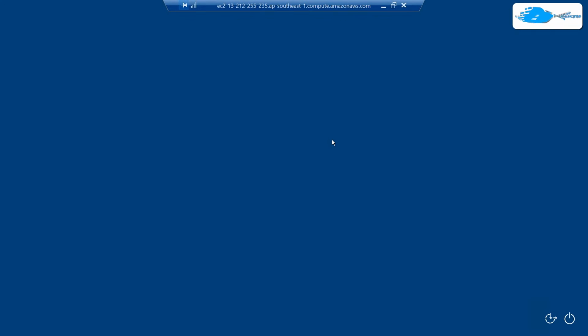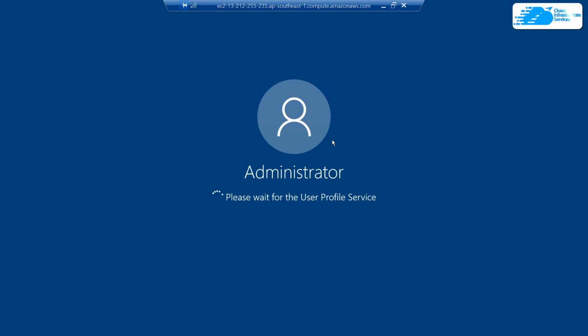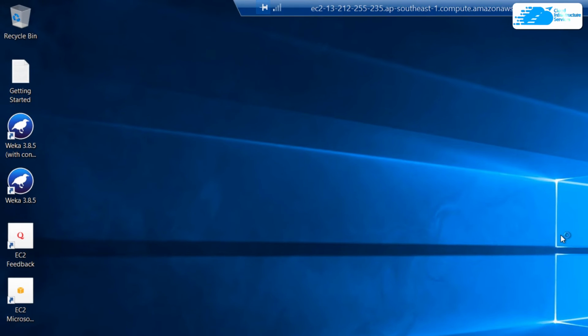Now once the connection has been established with the virtual machine, you also need to wait for Windows Server 2019 to completely load. Now Weka comes with two different user interfaces. So we have the Weka CLI, which is basically a command line interface or console, and then we have Weka with a GUI. Both of those have been placed on the desktop for your convenience, so you can choose whichever user interface you want to use.